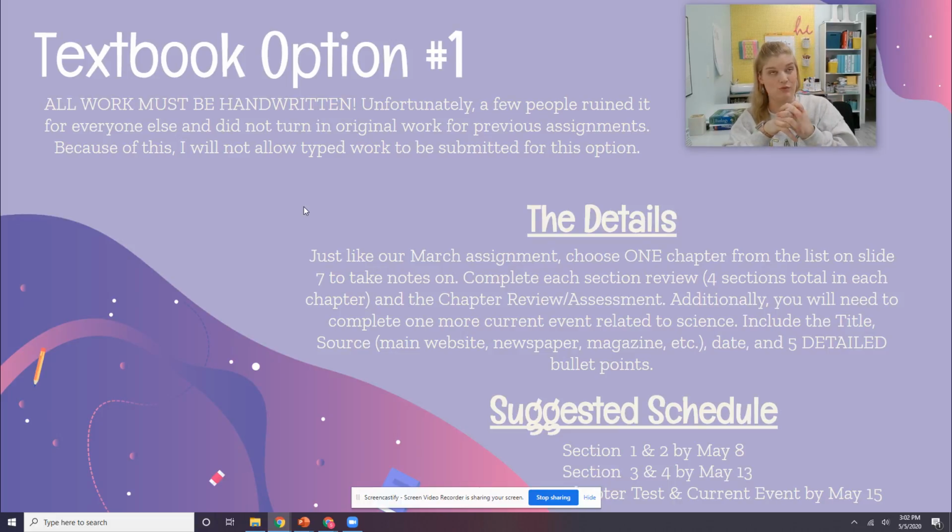You do not need or want to do the standardized test practice or the standardized assessment. We're just going for the overall textbook one, not the tricky one. And additionally, you're going to need to do one more current event. So this is the exact same as the March assignment. You just get to pick the chapter you're covering.